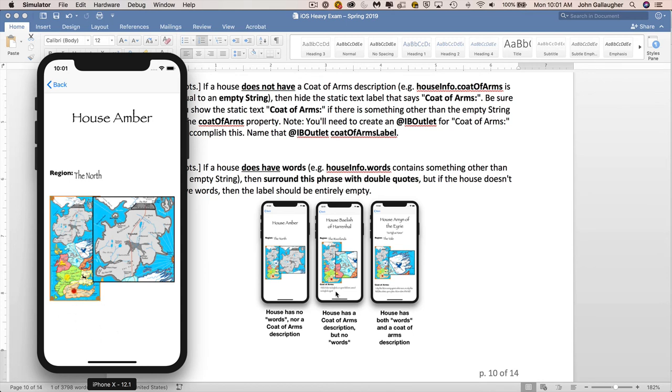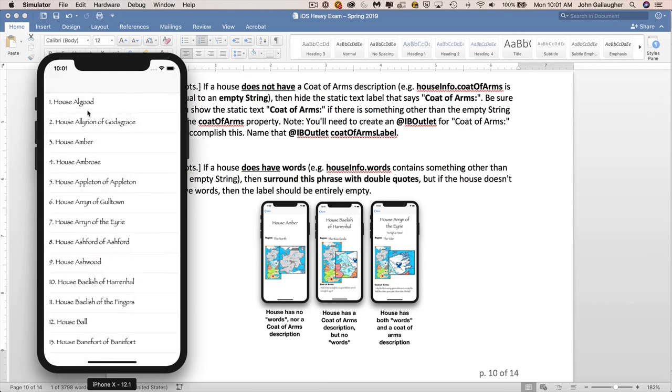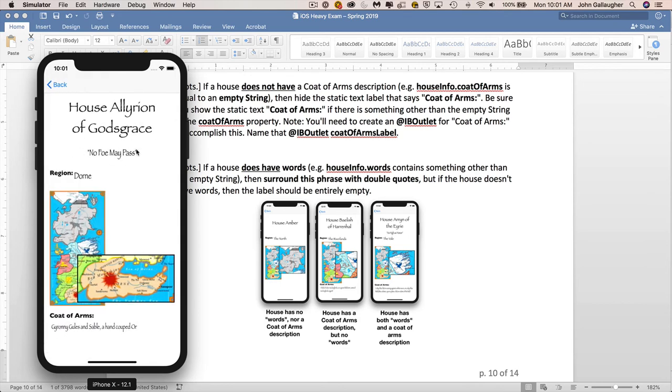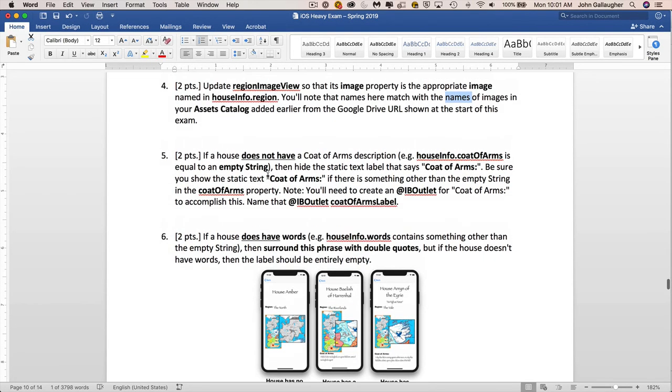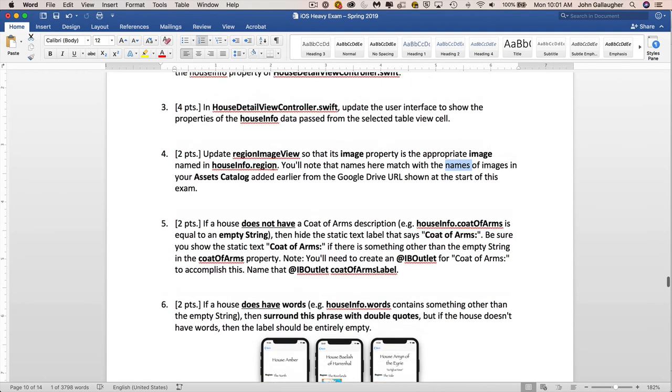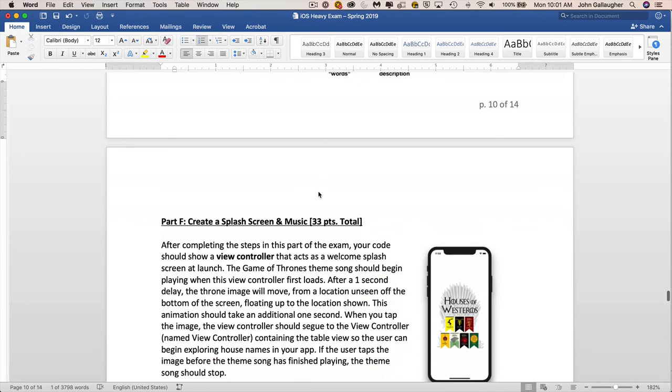Notice that we did hide the section that says coat of arms in here, and we don't have any quotes around anything which is in our words. So good, we've got that. Hopefully that's looking good for you. And again, they're just very small point values. If for some reason you weren't able to get the quotes around that, it's just 2 points in a 100-point test.